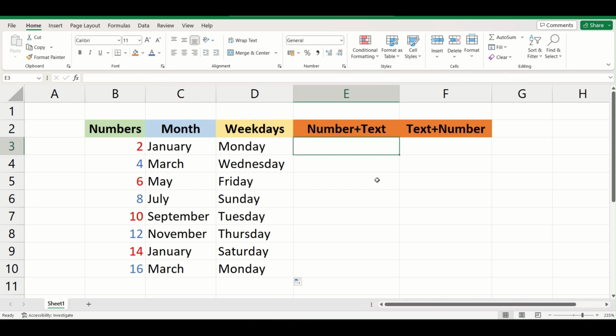Similarly, you can do it for a combination of number and text. For example, you type in a number here, say 1, and then I'm typing in R, 1R. Okay, so I type in 1R. Next one I want to type is 2R.